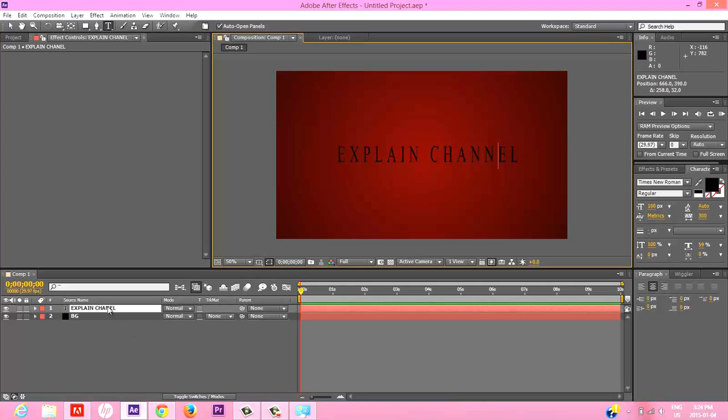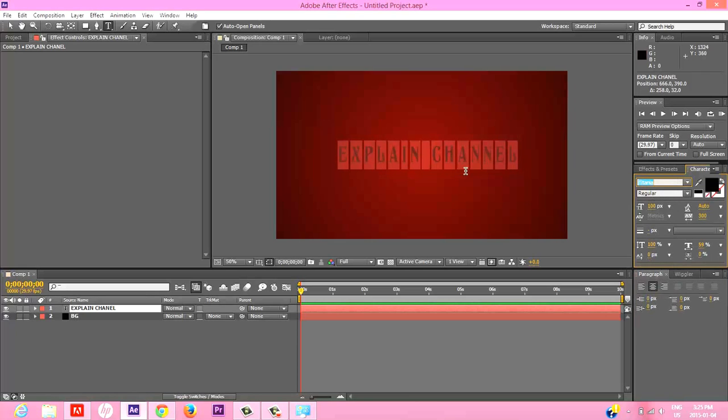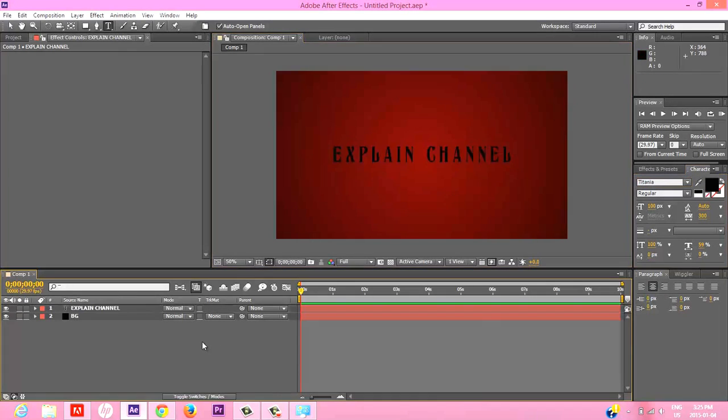Okay, you can choose whatever, any style of the text you want. You can select the text and go in this character window, and then you drop down this menu and you can choose any nice looking title. So let's say if we choose this, bring it in the middle, and then you can scale it up.